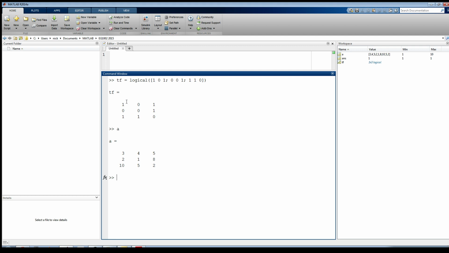What logical indexing does is all the positions where this is true, it will take those values and return them, and it'll return them in the order of linear indexing. So it'll return this value, then this value, and this value, this value. So A at the positions of TF gives us 3, 10, 5, 5, 8, in that order. Logical indexing is quite a nice little tool.